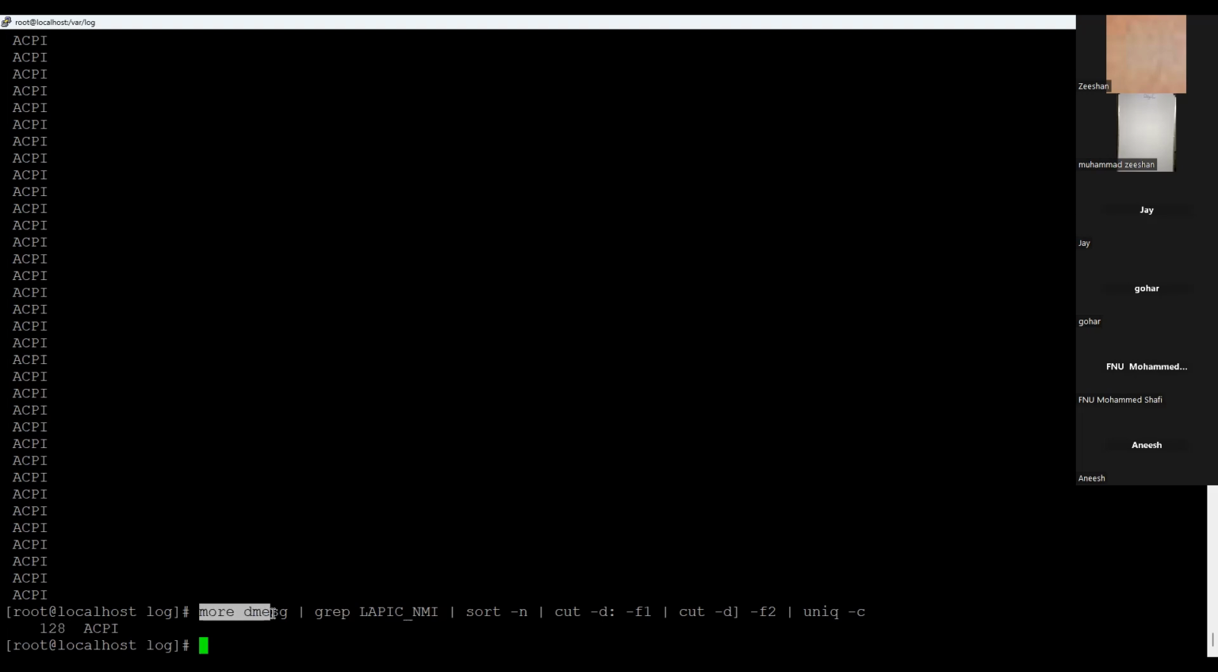I am reading a file with more. Then pipe, I want to use grep. Grep is a command, and this is the argument. I want to grep this word, this thing. I am just using LAPIC. It could be an error. It could be an IP address. It could be any field you want to grep, the particular information you want. The grep command is used for selecting.